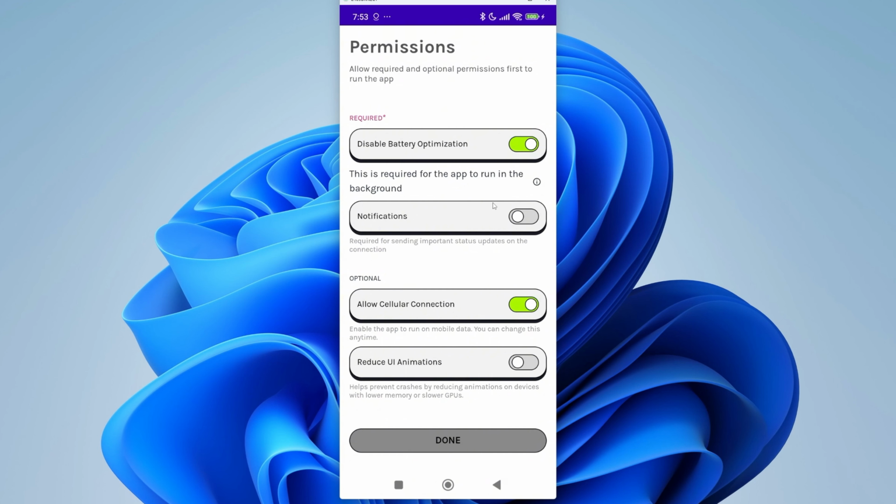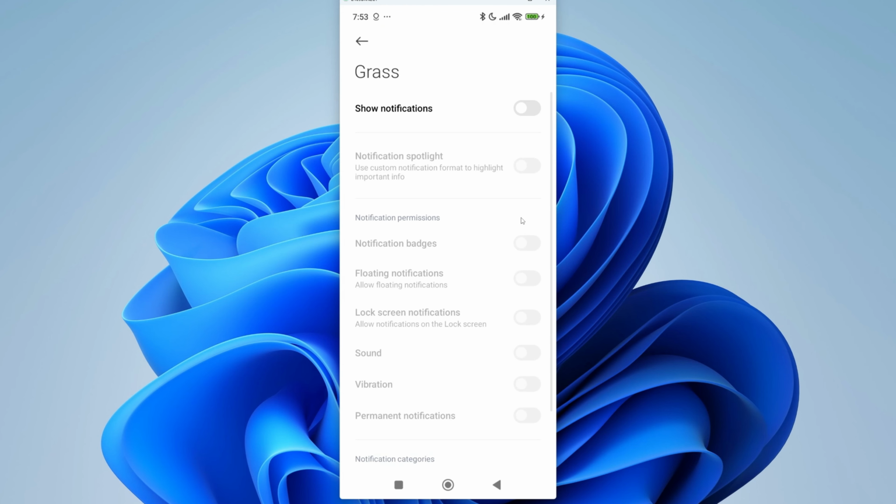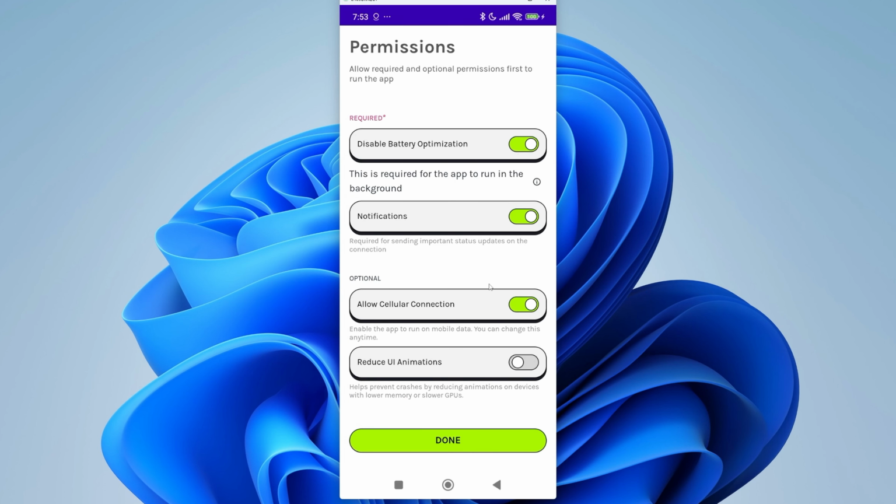Now the next thing that you can do is also to turn on notifications. You can also click on turn on notifications. This is sometimes helpful for you to know if the application is disconnected. I'm going to click on show notifications, and I'm also going to go back here. Now another important part that you can also enable is to allow cellular connection.